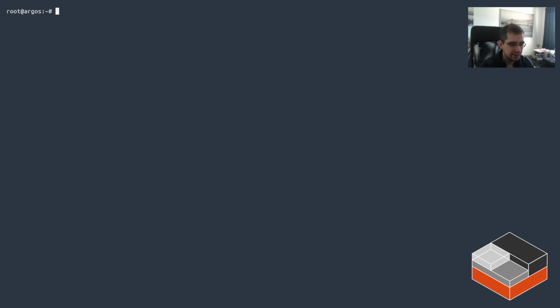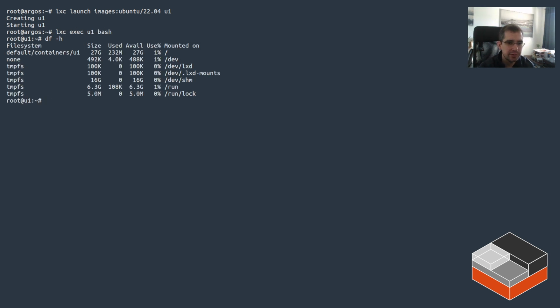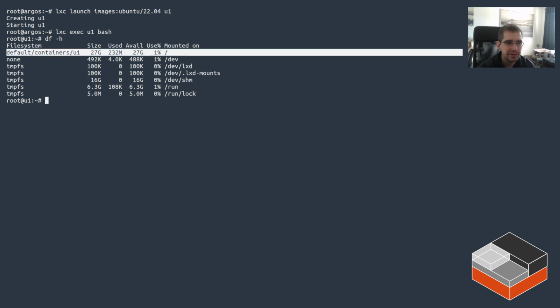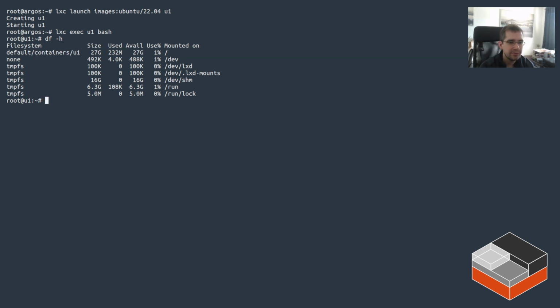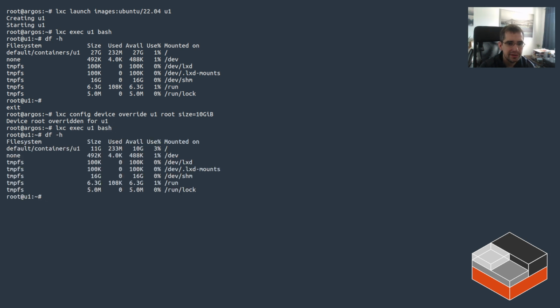Now let's just take a quick look. So let's say we want to launch an Ubuntu container. Okay. If I go in there, that's going to be using the default pool, which is 30 gigs large. So if we look out of the box, we can kind of see the 30 gigs minus some overhead. That's fine. Now config device override U1, and I want to override the size of that instance to 10 gigs. Now we can see we're down to 10 gigs.